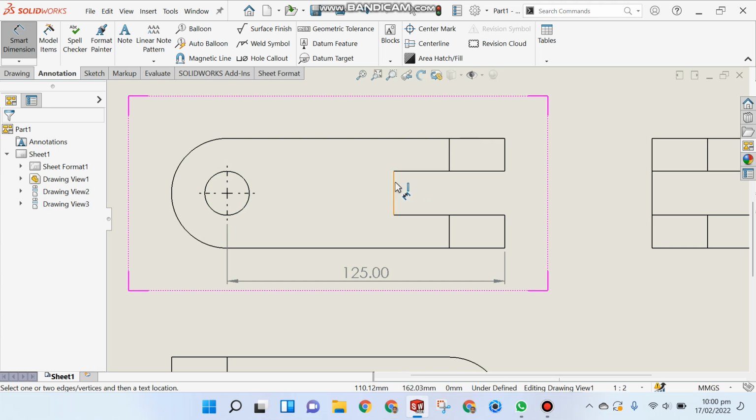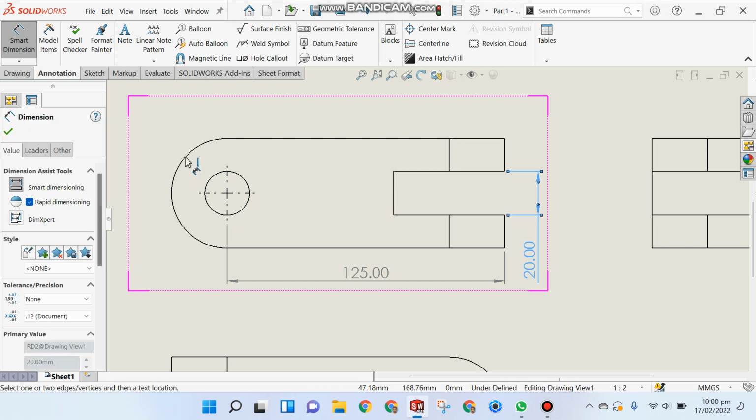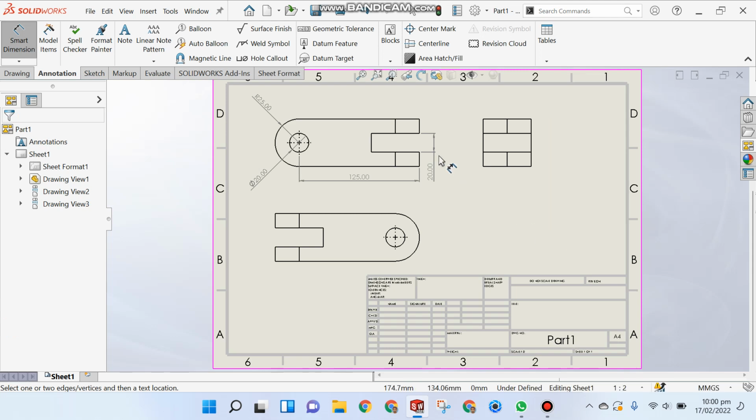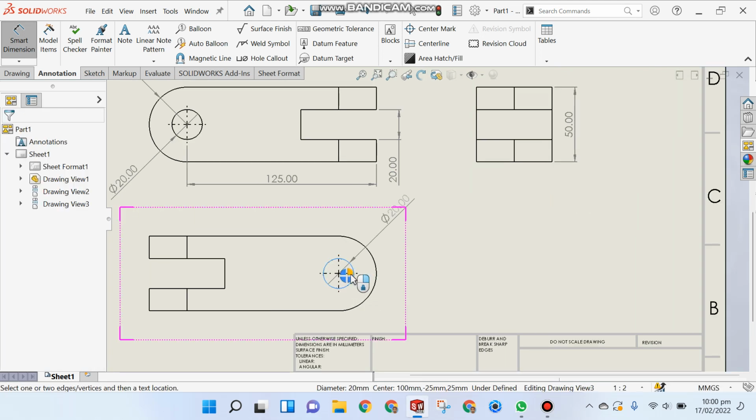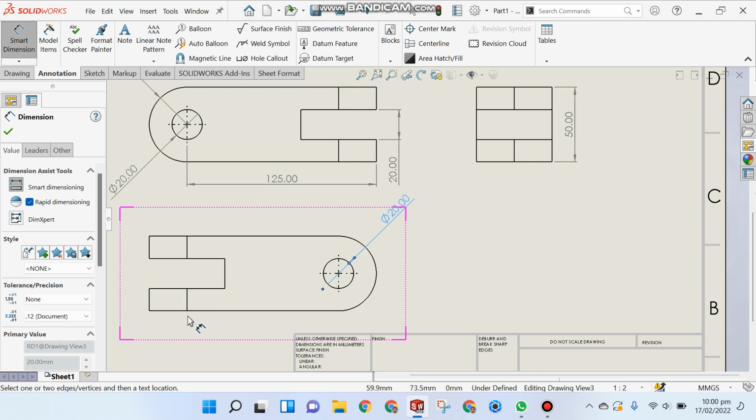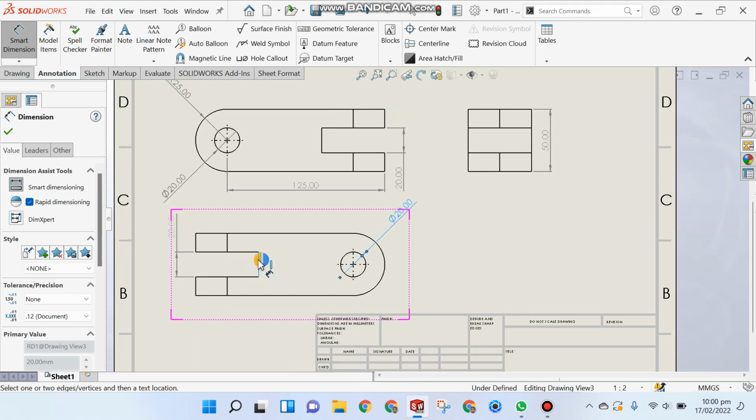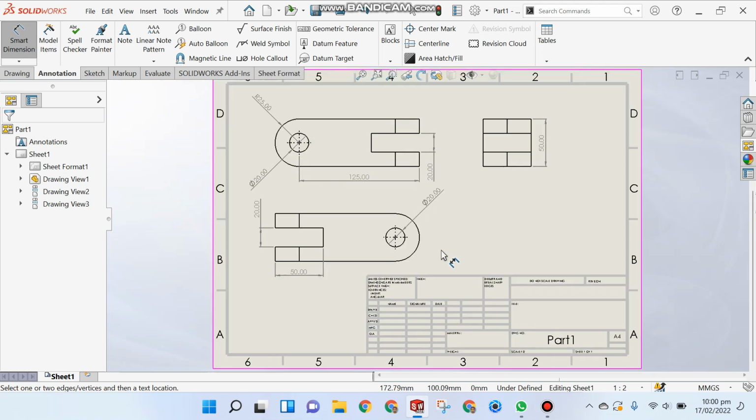And this one, click on the line to add dimension. Click on the radius. Click on the circle. You can also change it later on. Add this dimension. Similarly, add this one here. This one, add the cut dimension. Okay, I think most of the dimensions are covered.